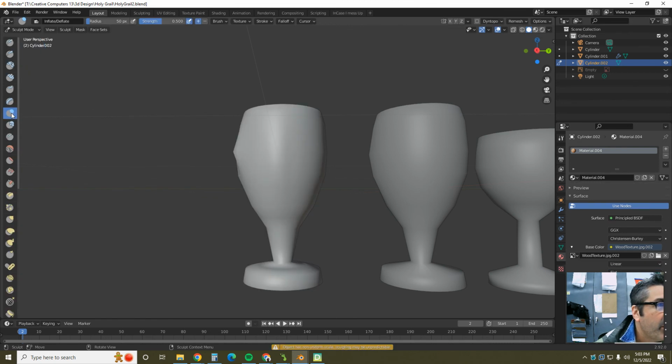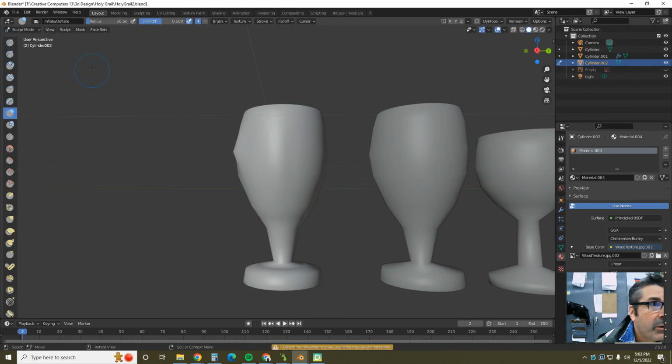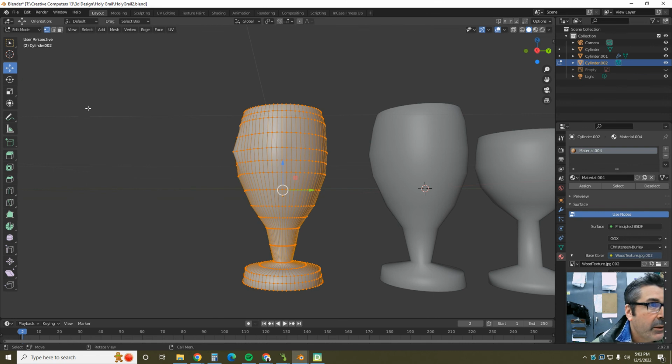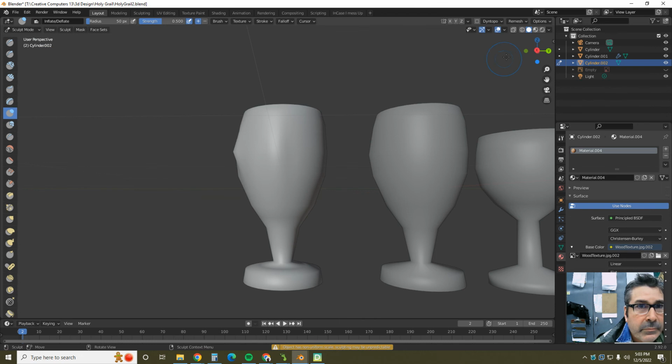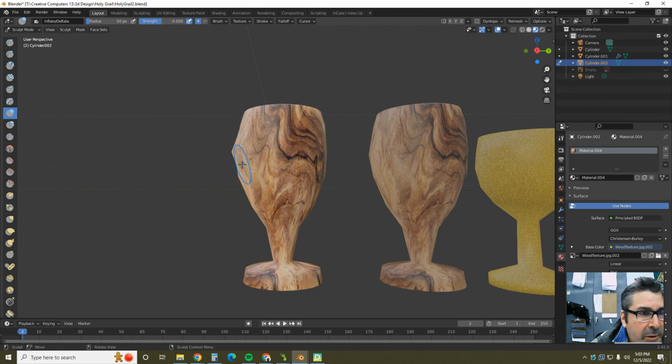If we go into sculpt mode and try it, is it not selected? Let's go into object mode, select it, and go into sculpt mode. Will it work? Up here it's selected. Edit mode, select all. Okay, now you can see that it's actually working better. Let's go into this view. Now we can see that sculpt mode is actually having an effect.